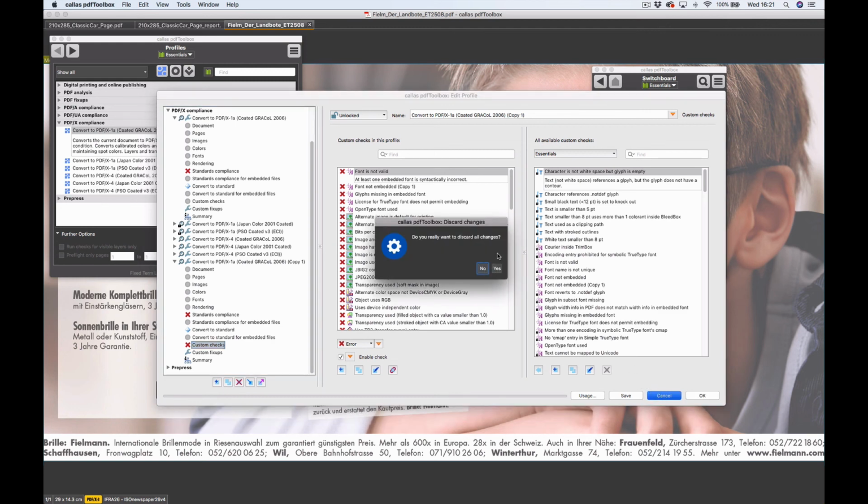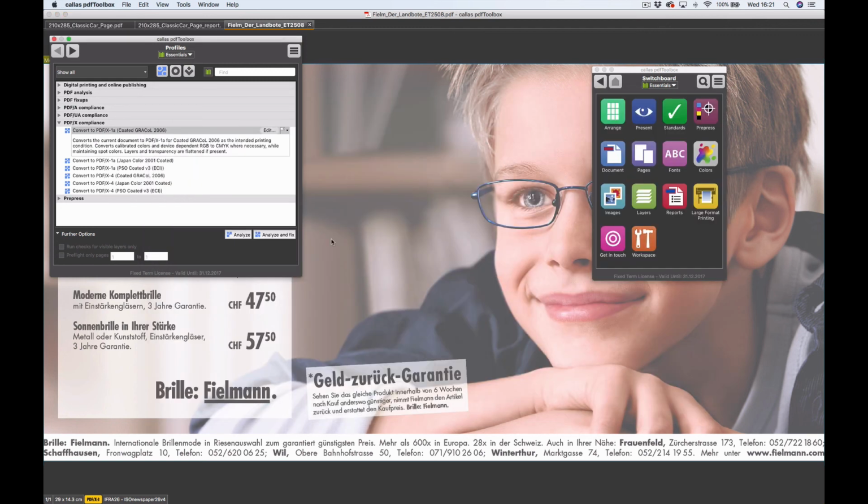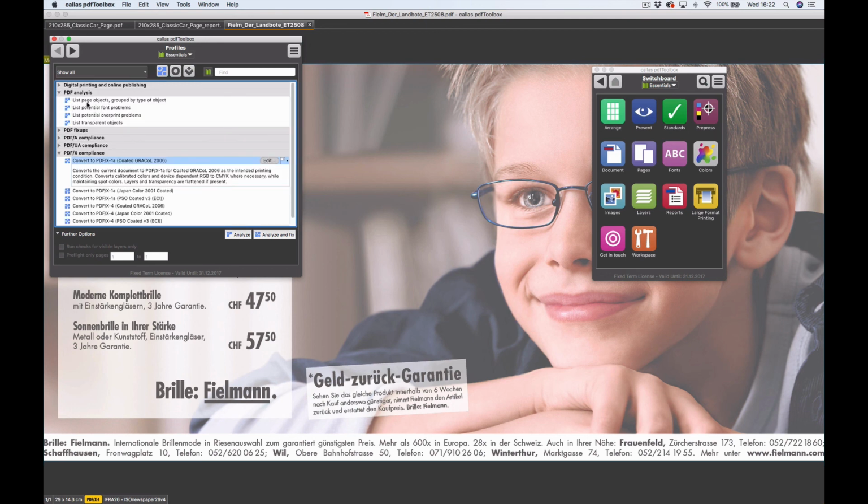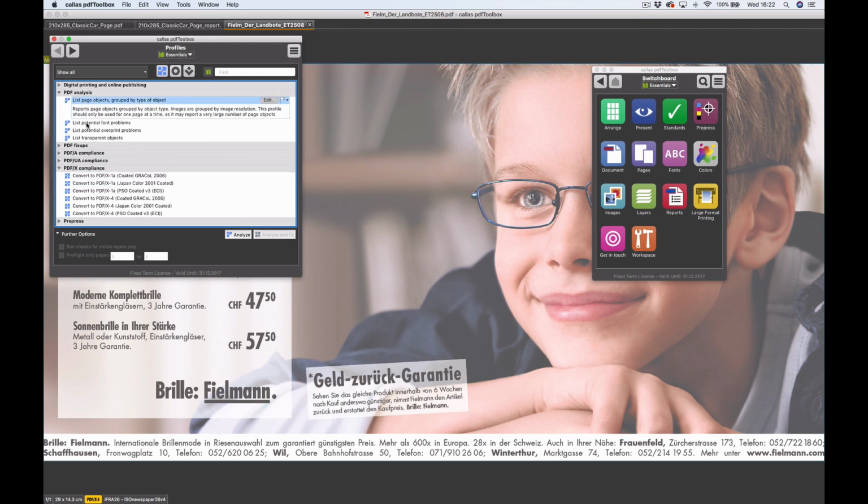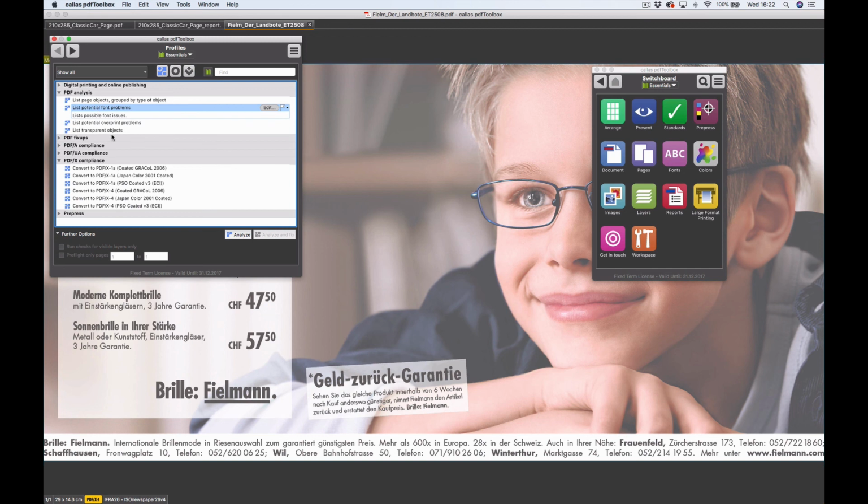Do I want to discard all changes? Yes. So there we are. You can see the setting categories. The one I opened now was PDF/X compliancy. There is also PDF analysis that shows only checks, because you can see it's only half the symbol. This would list page objects. This would list potential font issues. And that's all from the essential library.